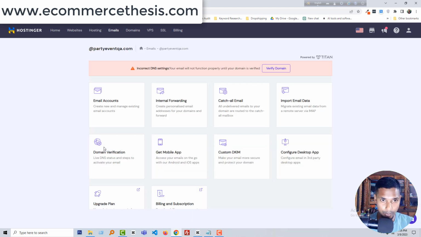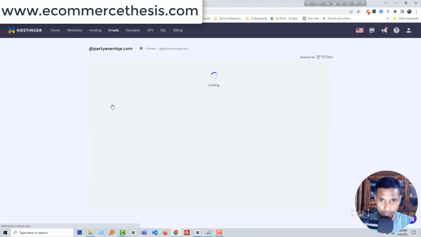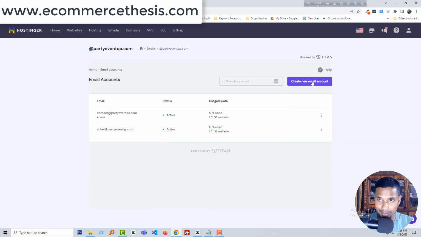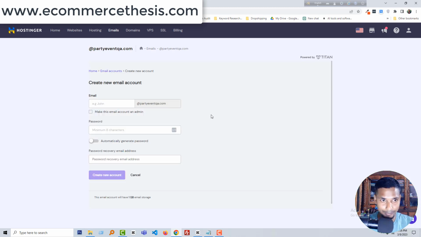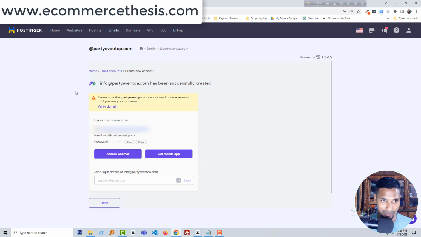Now I have to click on the email account, then click on create new email account, and here I'm going to type my new email. So I wanted to create info@partyeventqa.com. Then make this email account an admin, and I'm going to set a new password, then add a recovery email. Okay, then click on create new account. Wow, our new business email has been created.